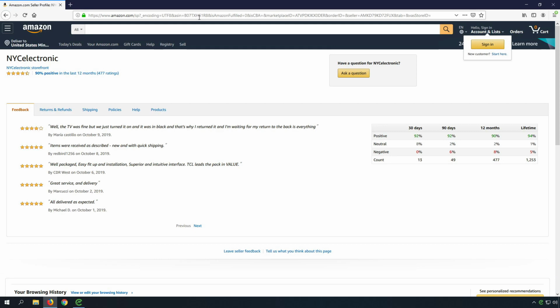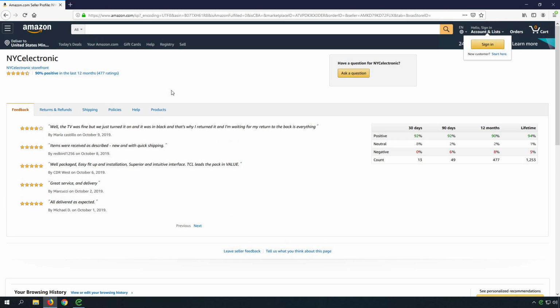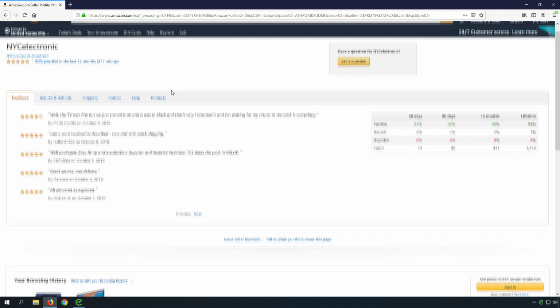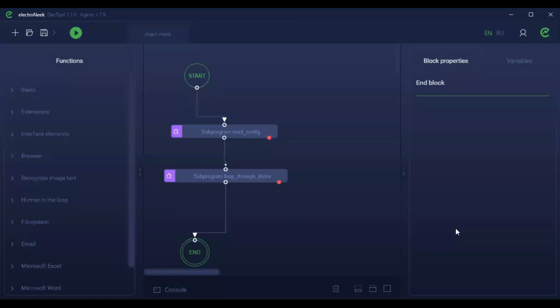And bam, it looks like it did. It looks like we have an accurate URL. It's taken us to a vendor known as NYC ElectroNeek, where if we wanted to, we could go forward with purchasing through this vendor. And it looks like they're highly touted. I see those 4 stars and those 5 stars. That's what we like.